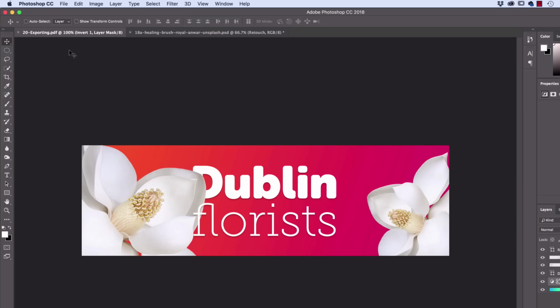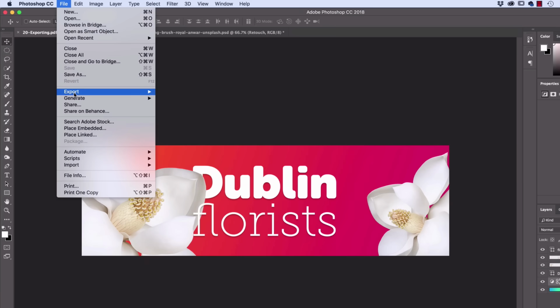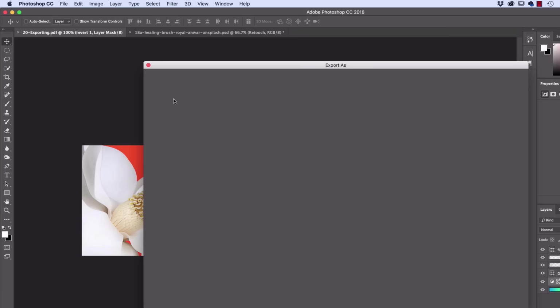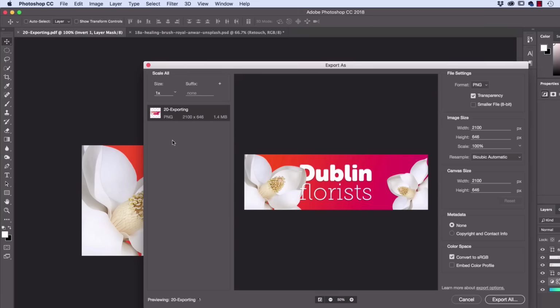So let's look at this first option here. Let's say I want to save this out for a banner for Facebook, or say it's an Instagram post. What I want to do is go to File, and in a slightly different place, under Export. And this one, Export As, is the magic one. Click on Export As. If you're using Save for Web, it works okay. Export As is better, in my opinion.